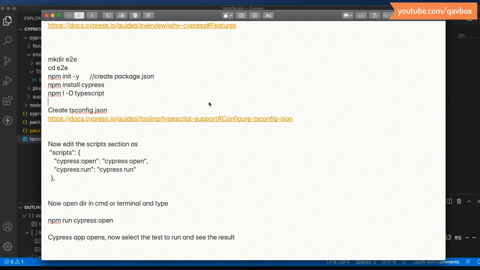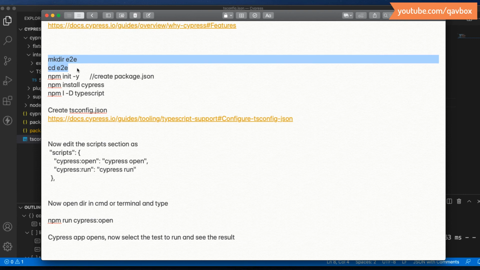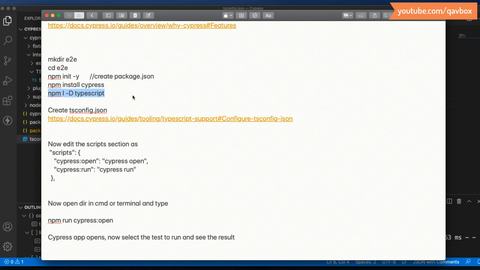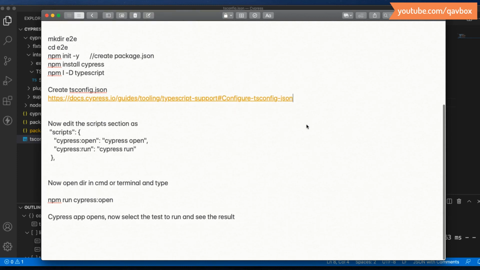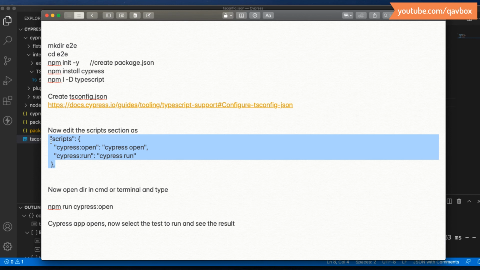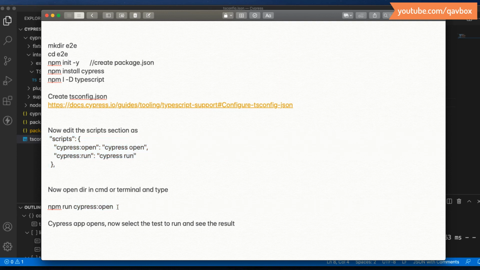Let's go to the summary. You have created one new folder. After that you have created the package.json, installed Cypress, then installed TypeScript, which is now appearing in your package.json. Then you have to add the tsconfig.json. Actually you have to copy the content from Cypress itself and then paste it. Once you are done with that, in the package.json you can add this particular script, and to open that, you can say npm run cypress open. This will open your Cypress UI, where it lists all of your test cases. Upon clicking that, it will pop up your browser and execute your test cases.